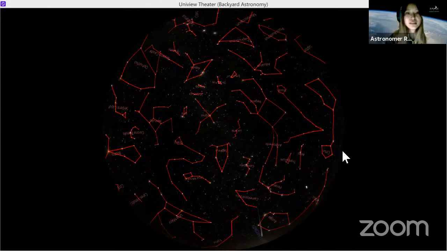So I am sharing with you the view of our nighttime sky. And you can see in the bottom corner, we have Comet NEOWISE. It's in this kind of purplish blue color, and it's in the constellation Auriga. So I'm going to teach you how to find it.